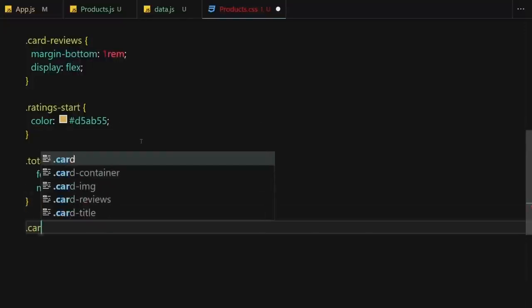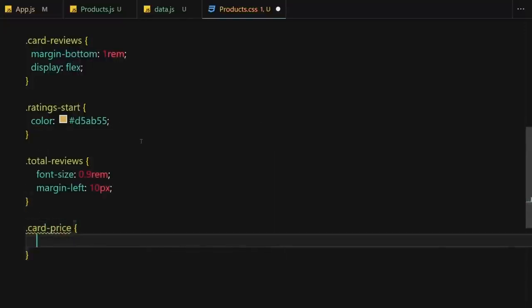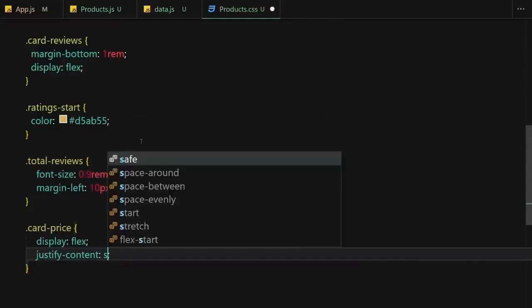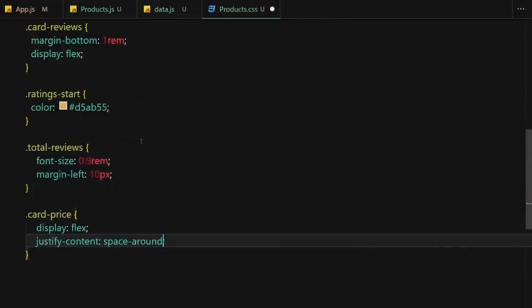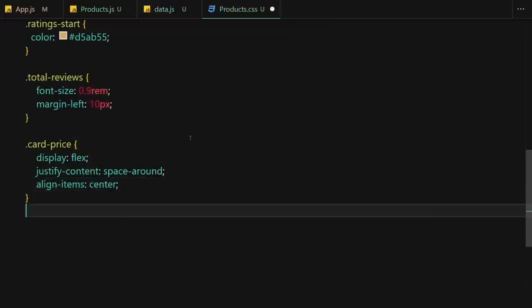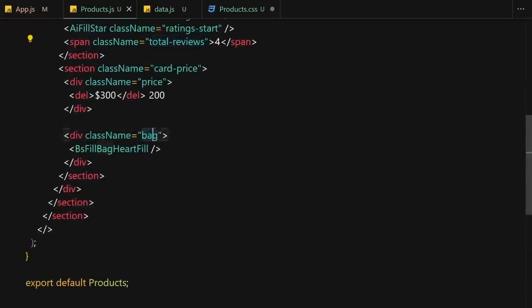Okay, so then I'm going to just write car price, and display will be totally flex, and justify content will be now set to space around, and align items will be now set to center. Okay, so finally we have to take care of this bag, not this bag, but let me just provide a class of bag icon, or icon, just a singular.